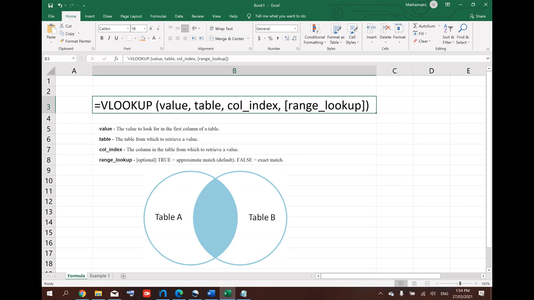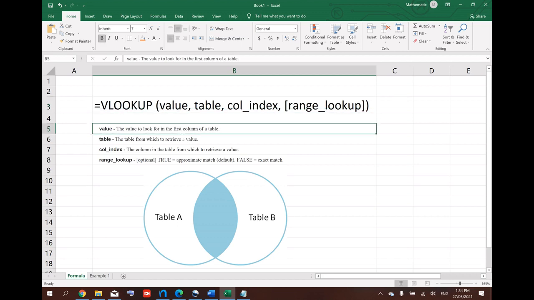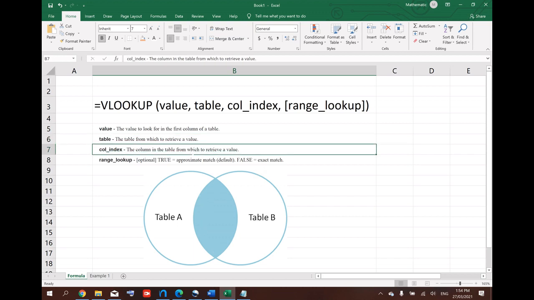Now you'll see that the VLOOKUP function passes 4 different parameters in it. The first one is the value. Now this is the value from table A that you're trying to look up in table B. And then you've got the second parameter, which is the table. So this is the range of the table itself. And then the third one seems complicated, but it's quite simple, and we'll go through it in a little bit more depth in the example. But the third one is the column index. So that's the value you're trying to look up and where it's located in table B. And then the fourth one is the range lookup. So this is to say whether it's an approximate match between the two tables or if it's an exact match. Most commonly you'll use the exact match, which is the false setting.